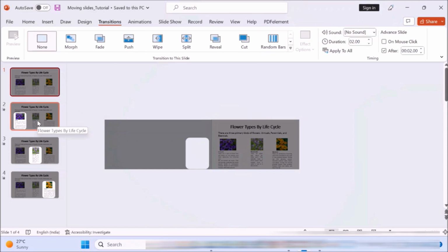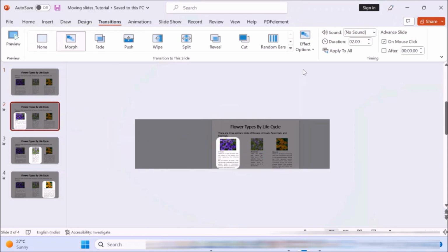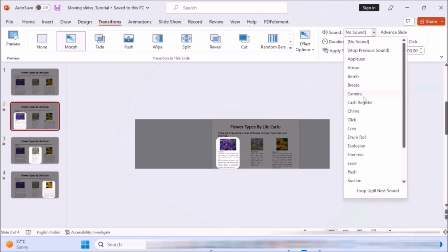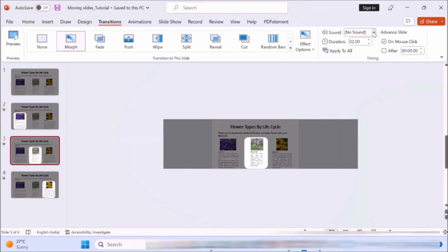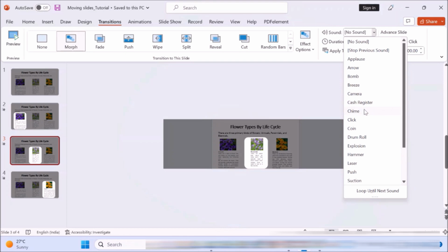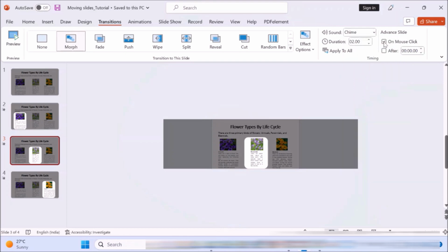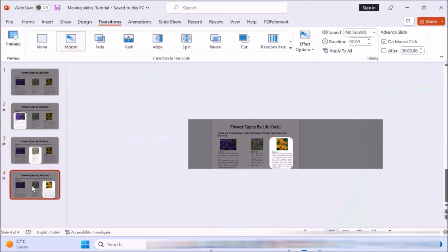I'll come to the second slide. Let me give some sound here. I will give this chime sound. Here also uncheck this box and make it as 2 seconds. Same here in the third slide also. Chime sound and 2 seconds. Same here in the fourth slide as well. Chime sound and 2 seconds.